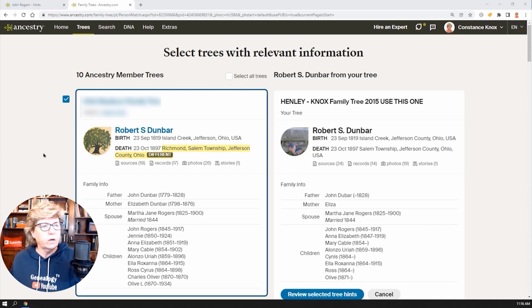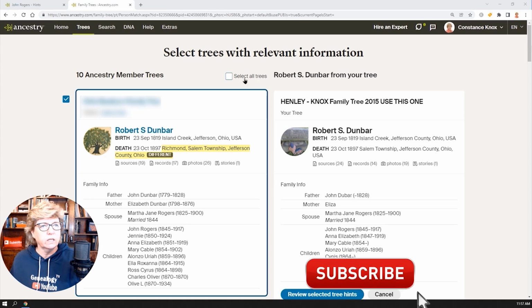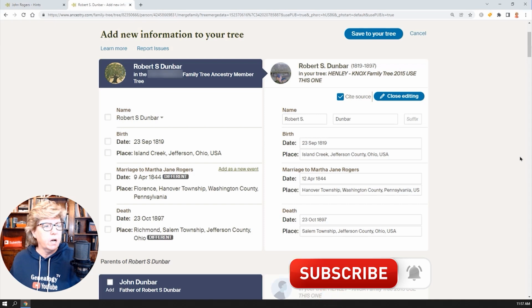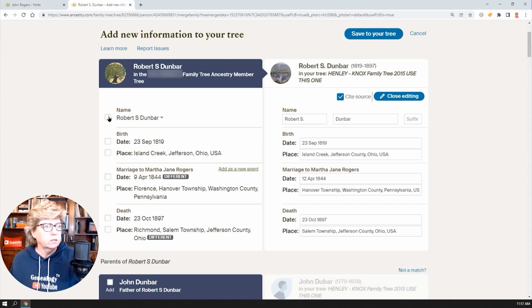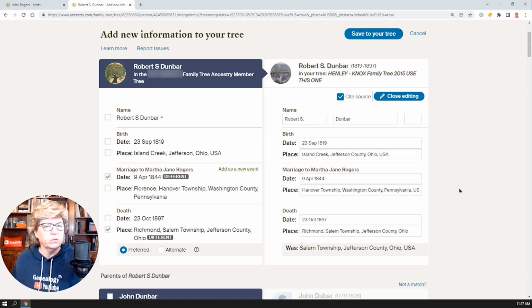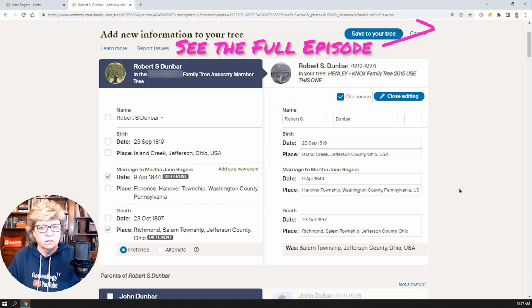So what we're going to do, now remember, we're only picking this one tree. We're not selecting all. So we're going to hit review selected tree hints. And once it populates, we can select specific information. For example, here's a date that is different. We can select specific information, which is fine if we have documentation for that. But the problem is when we just wholesale add stuff, what proof do we have that that fact is correct? Show me the money, right? Where's the documentation?